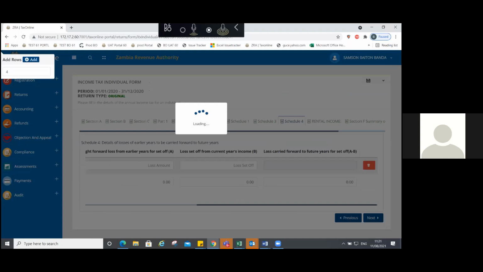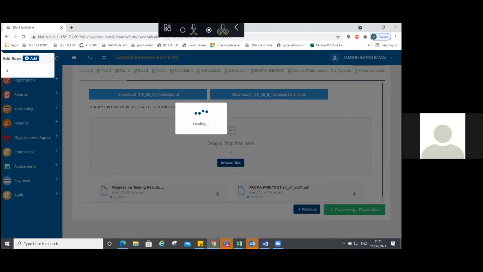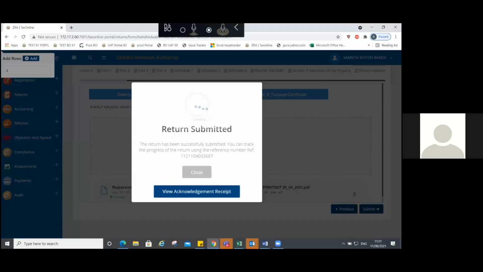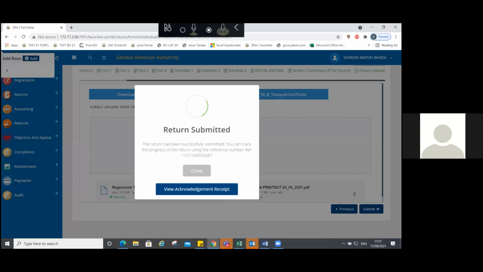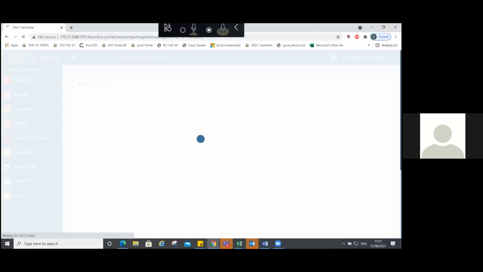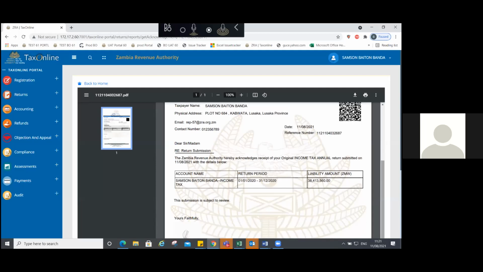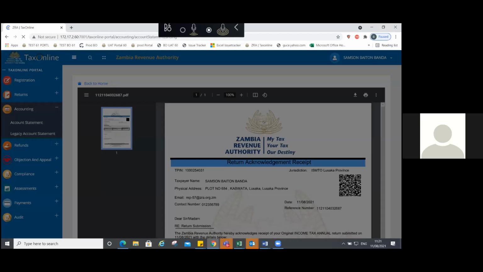We submit. So the return has been submitted. We can check the acknowledgement. I spoke to my colleague, she told me the system sends it to your email. So we can check our account statements for income tax.